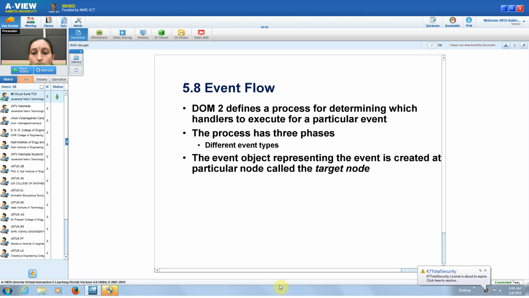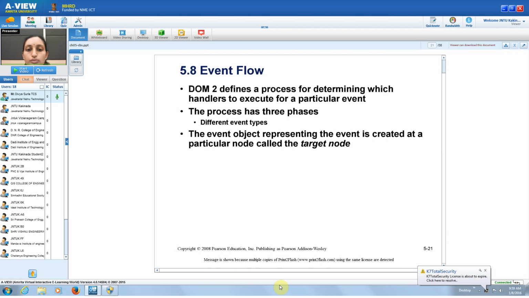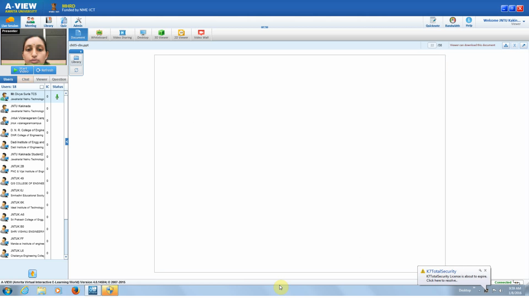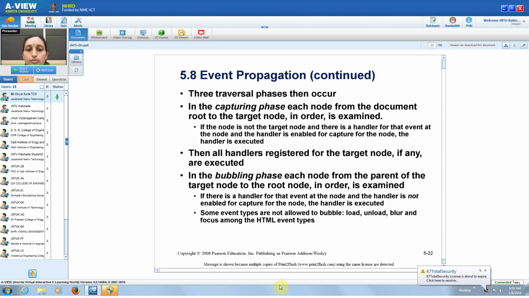So what happens here is that the type of handlers that have to be executed for a particular event can be specified using this DOM2, and the event object representing that event is created in a particular node called the target node. For example, we get input as a node for which there are certain event objects representing.